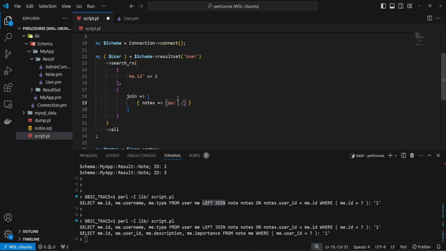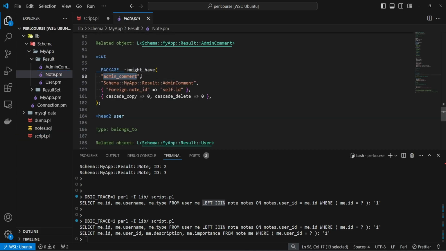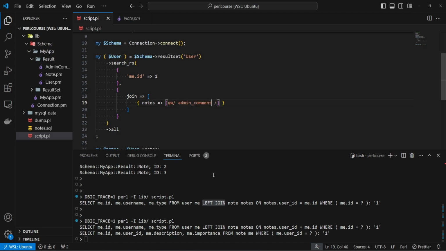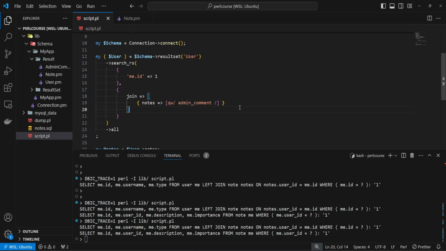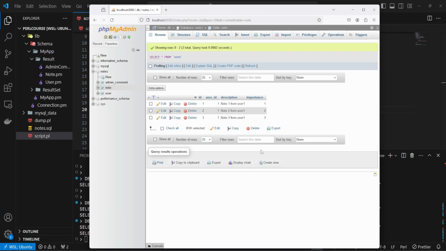and on that notes relationship we can join additional things. So here, if we check what we do have on the notes, we're going to see that we have admin comment. And again, this is singular because we can only have one item. So if we go back to the script and do this, save it, rerun the query. Now there's just one problem. We don't have any items in admin comment.